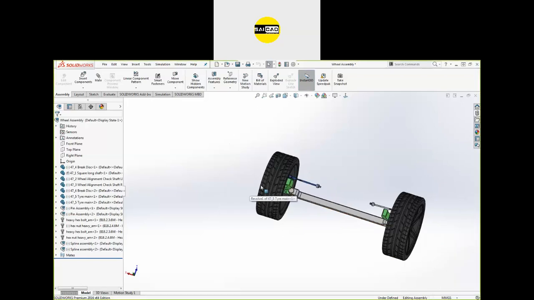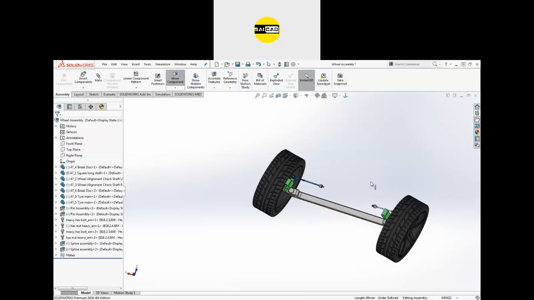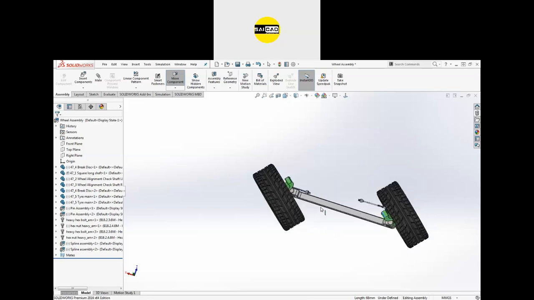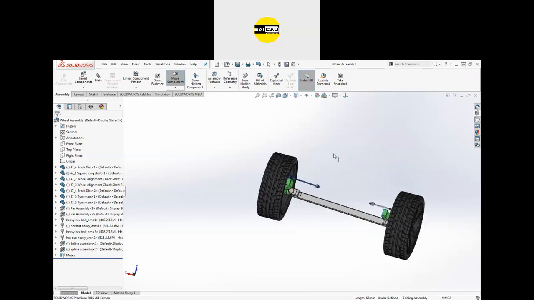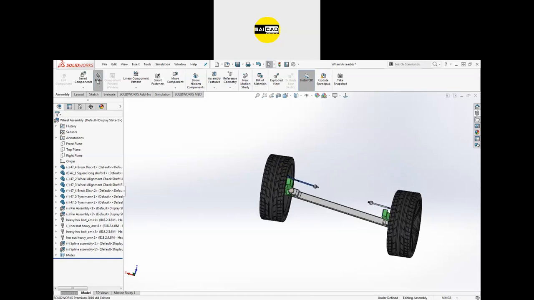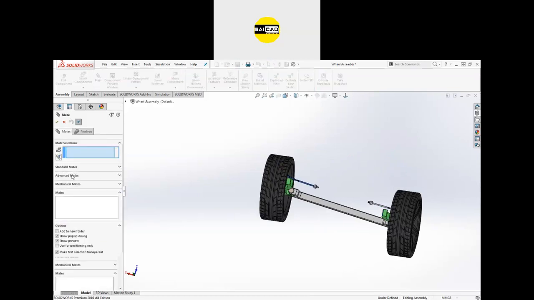if I zoom out, you can see that I can rotate it, I can move it. Okay, now you can see that these objects can be rotated 360 degrees. That is not possible in the real world. So how to limit, how to control its angle, that would be from the advanced mates. To control the angle, we just have to go to the mates, go to the advanced mates.